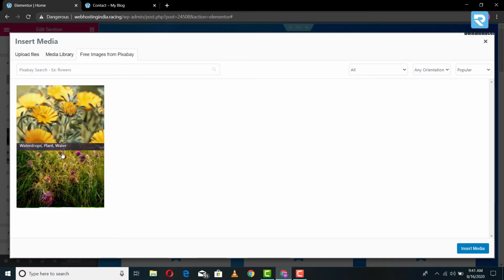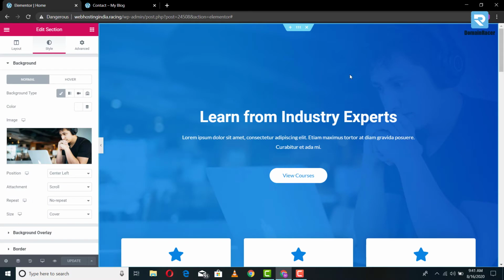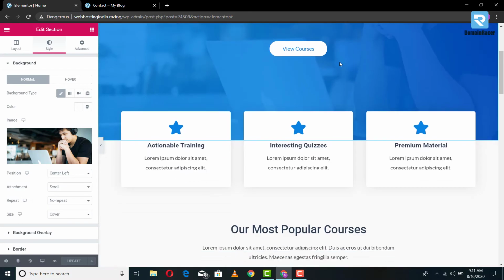To know about the dimension, you just need to click here and then go to media library and you will see a size here, 1920 by 1080. So make sure that your images have this exact size. So like this you can change the text, images.